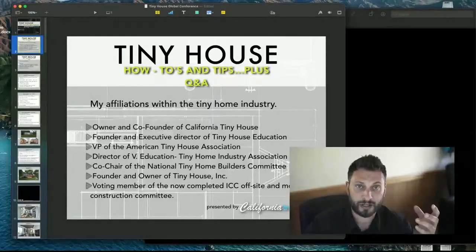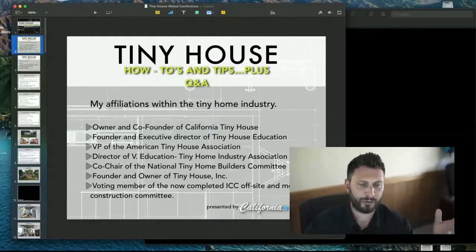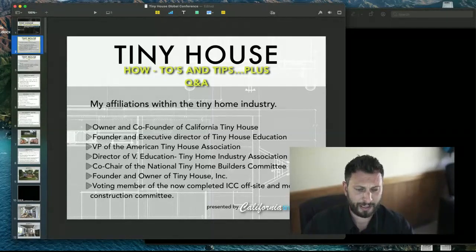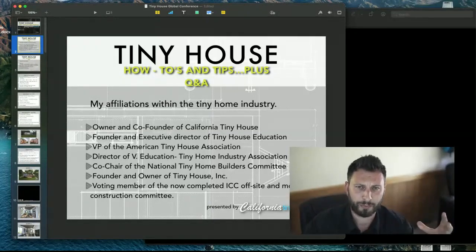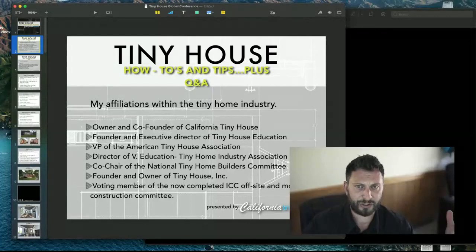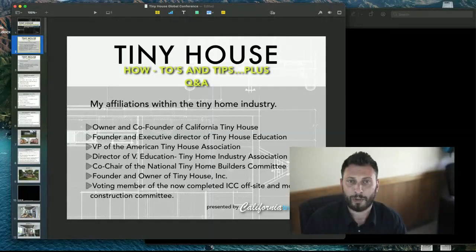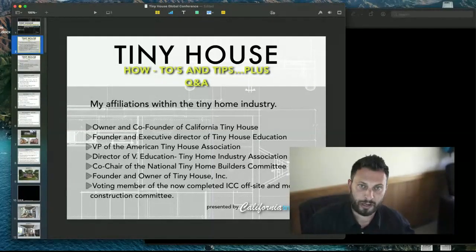So this is my affiliations with the tiny home industry as a whole. I co-founded California Tiny House, which is kind of who I'm speaking on behalf today. We have a family nonprofit. I'm the vice president of the American Tiny House Association, director of vocational education through Tiny Home Industry Association, or THEA. I'm a co-chair of the National Tiny Home Builders Committee. It's kind of like all of us tiny home builders grouped in, sharing a common goal. Tiny House Inc. is an educational program that we came up with for DIYers and schools. And then a voting member of the International Code Council's Committee for Modular Tiny Houses and other modular houses. So kind of got dipped into a little bit of everything.